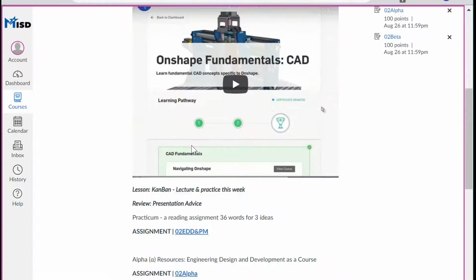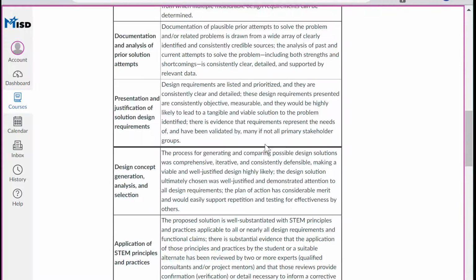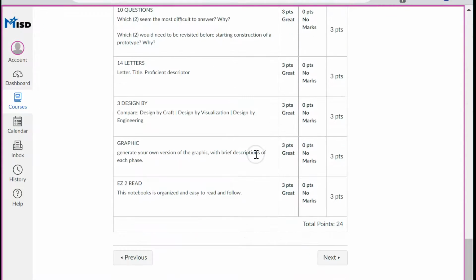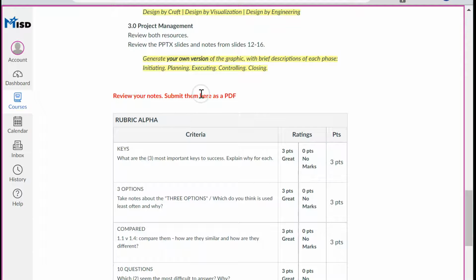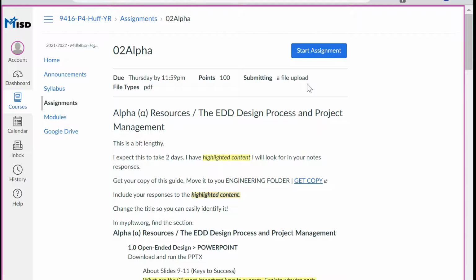The other thing I want to point out is if you look at any of my assignments, let's say alpha. If you read through this, usually it ends like this. Toward the end, it will say, review your notes and then submit them here as a PDF. And what I mean is when you're in your Google Slides or Google Documents, you're going to choose File, Download, and PDF Document, and then you're going to turn that in. What it does for me is it makes sure I get it in a format that I can use in SpeedGrader, which is part of Canvas, so I can use these rubrics really quickly. Okay, so that's one of the things there.